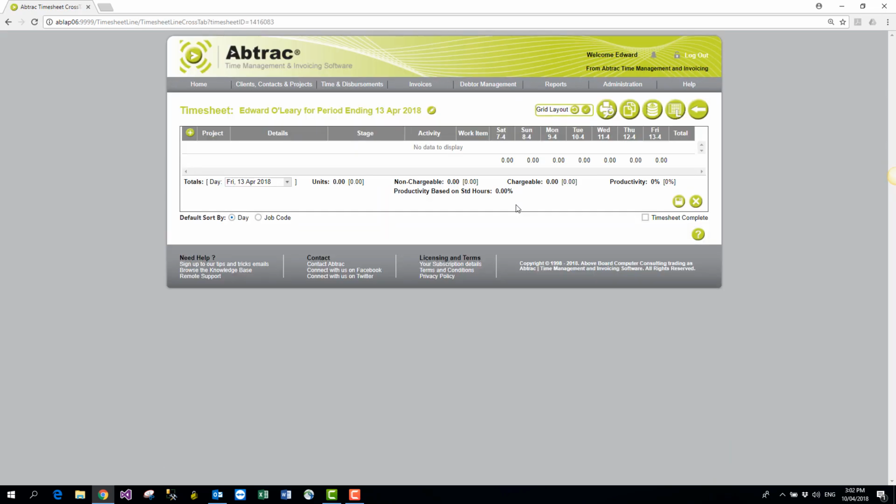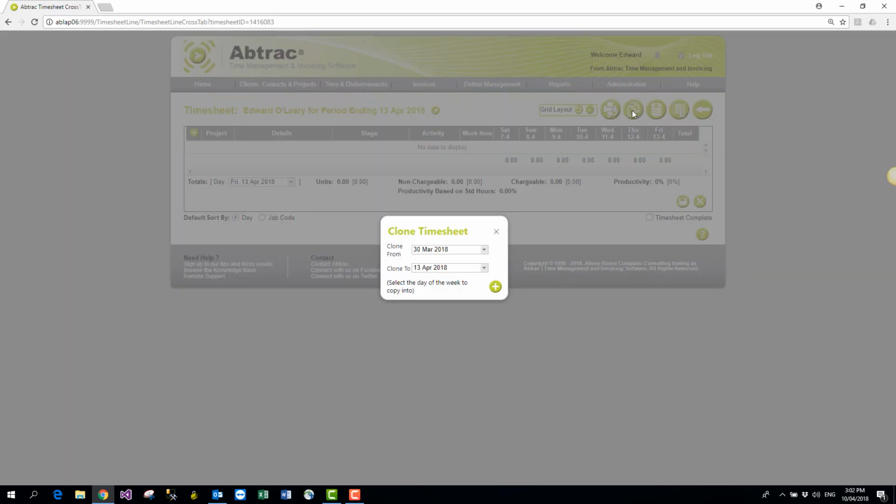By default, again, the system administrator has set it up to say these are the columns that I see in the order in which they appear. What I can do is I can simply copy my timesheet from a prior period. So I'll say clone it from the end of March and post it into the 13th of April.